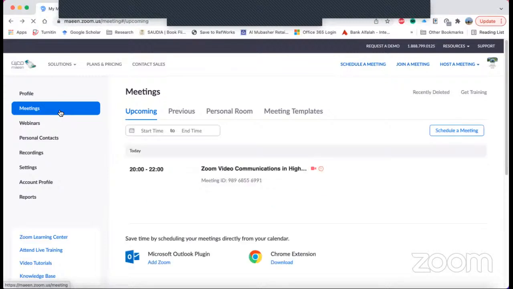So here we have the meetings options, and in meetings you can find upcoming meetings, previous meetings, personal rooms, and meeting templates. Upcoming meetings are whatever meetings you have already scheduled, and you can find them here. Previous meetings are the meetings that are already gone, and you can have the record with you as well. But right now I'm going to schedule a meeting, and in the right top corner you can find an option that says schedule a meeting. So click on that one.